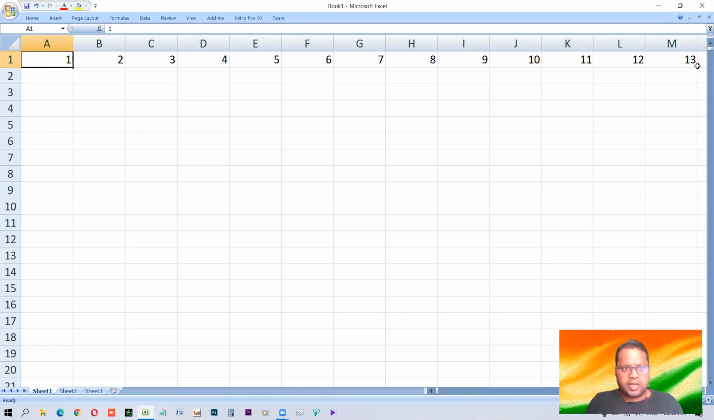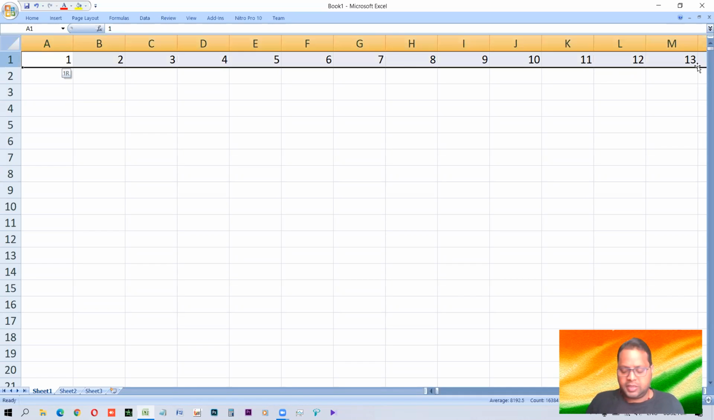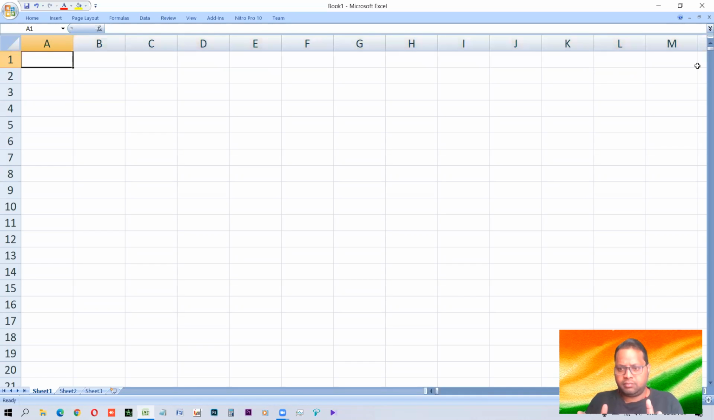It's tremendously large. It's a spreadsheet having this many. If you have a paper, how many rows are there? Hardly 50 rows. How many columns can you make? Hardly 5 to 10 columns. But in Excel, it's so large.